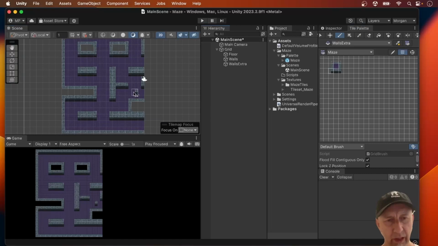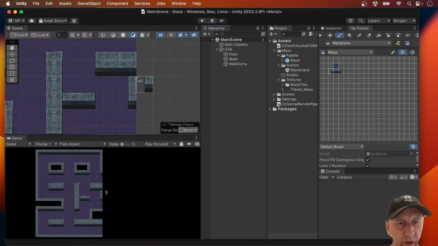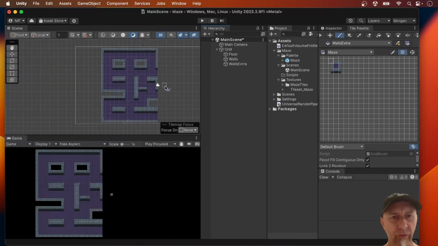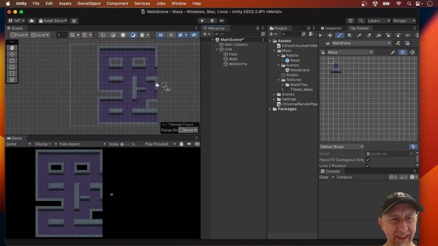Nice. Command S to save. And we're still missing one. What is this? This is bottom right, which is that. There you go. Cool. I think we're good. Yeah, I think we're good. So let's save that.